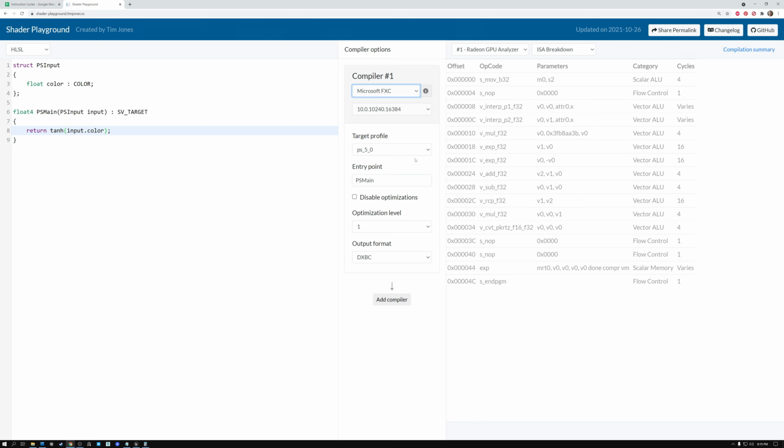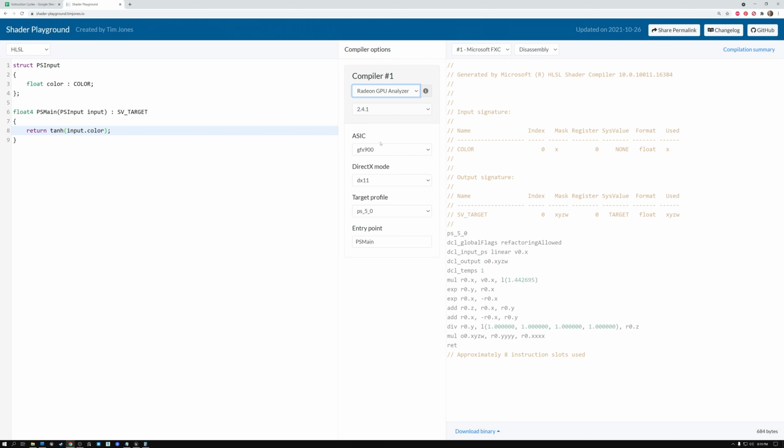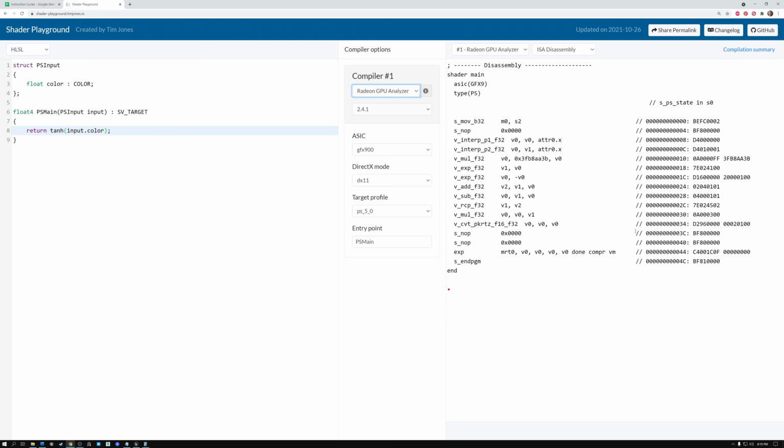So you remember our simplest shader was just 2 instructions, but if we do a tanh on our input color, it says now it's approximately 8 instructions. So we've gone from 2 up to 8. So our hyperbolic tangent operation, it says, is taking 6 instructions. But then if we switch over here to our Radeon GPU Analyzer again, we added up all of the cycles and it was actually 64 cycles.